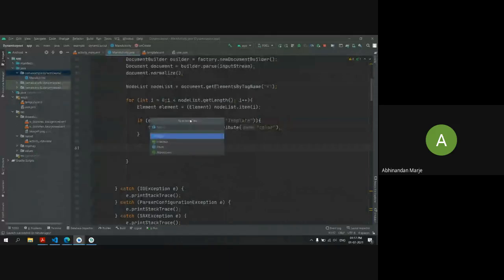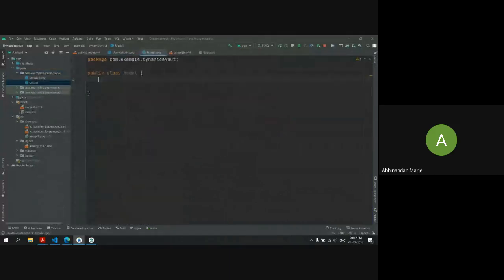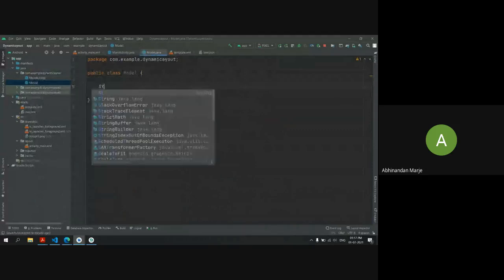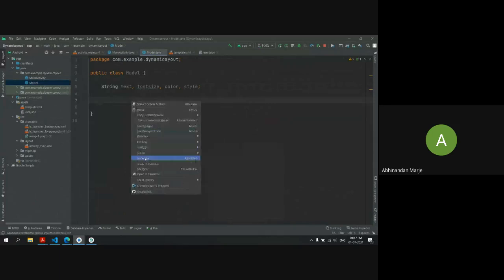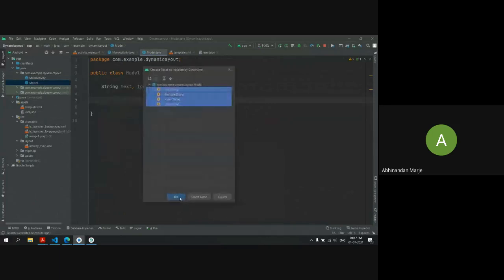And in this model class, I will create some strings of name, age, not all those things, sorry. We want our text, we want our font size, then we want our color, and then we want our style. This will help us create one model class and store it in an array list. So I will create one constructor over here and also the getters and setters.